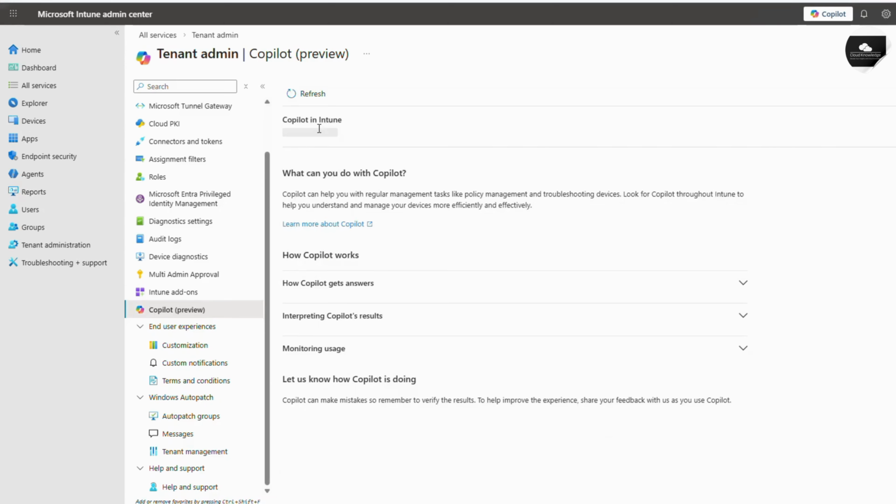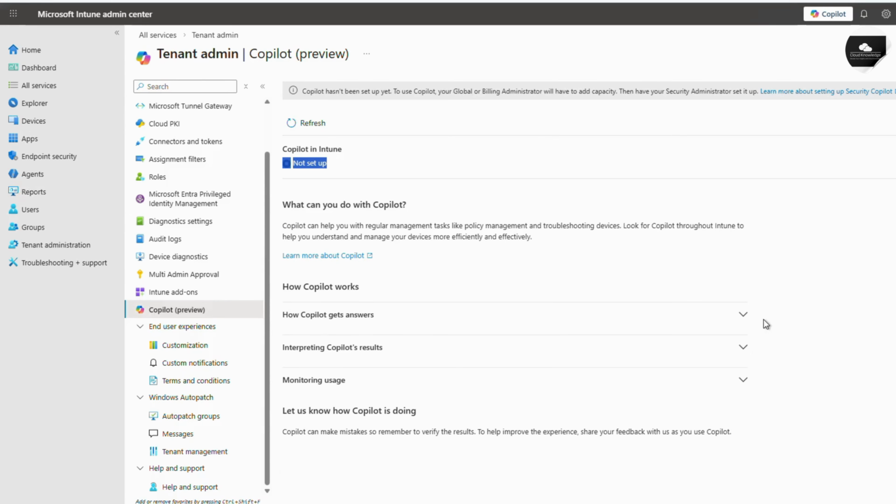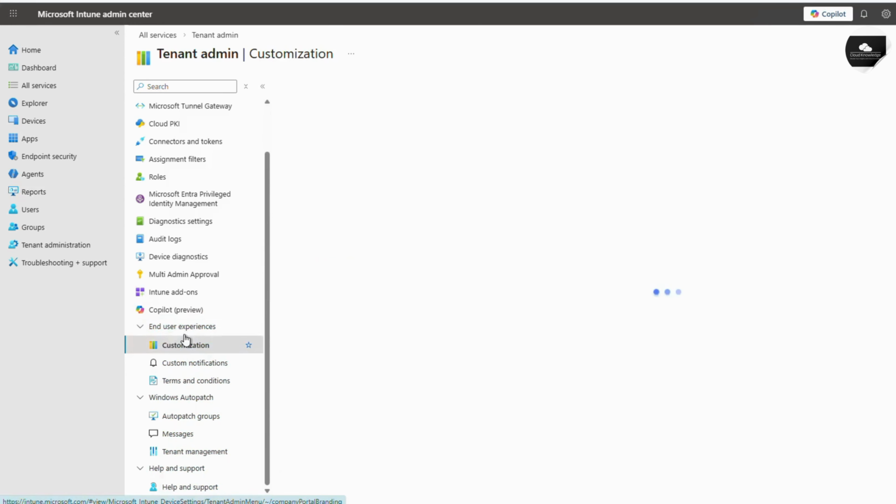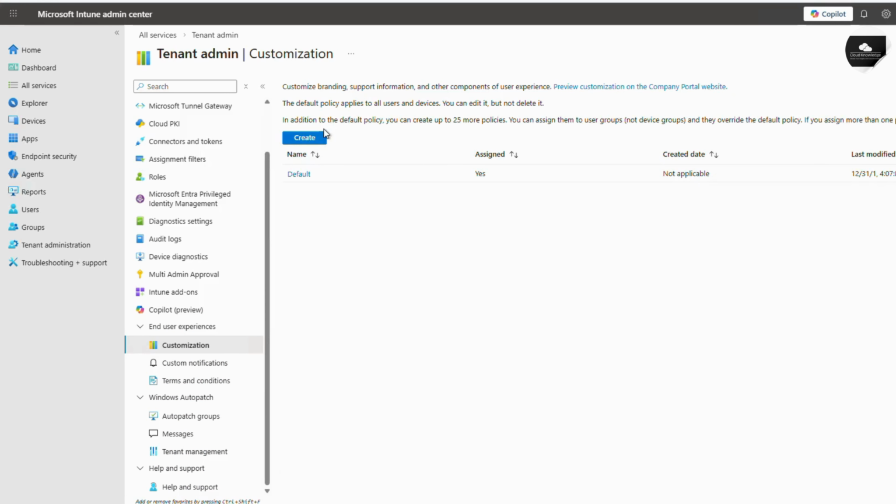From the Copilot in Intune, that is not set up. You can see, if you have checked, we have been able to say that Copilot has not been enabled. Once you have set up Copilot, this will be green. But again, to use Copilot, these licenses should be enabled by the tenant.